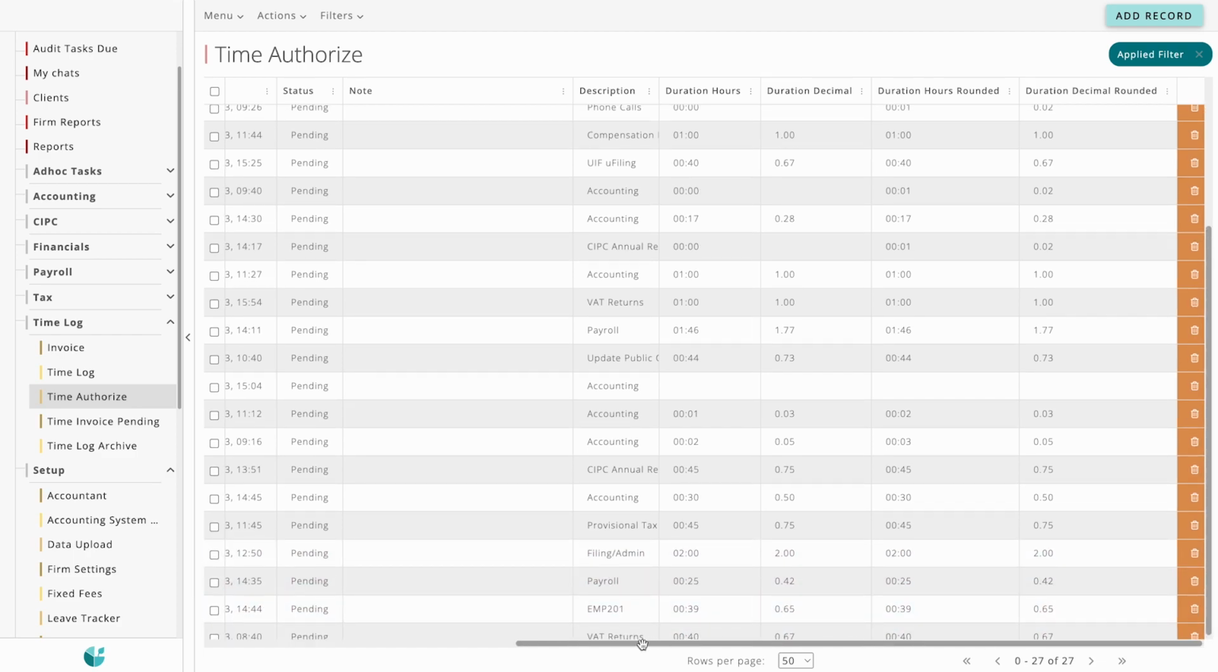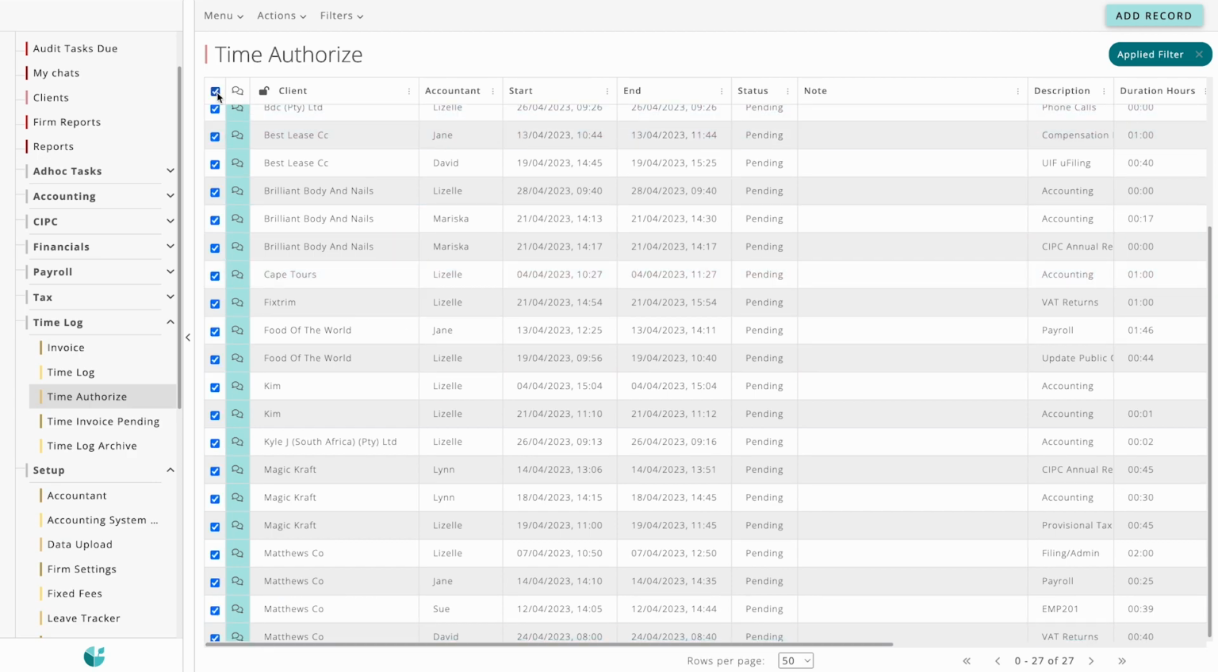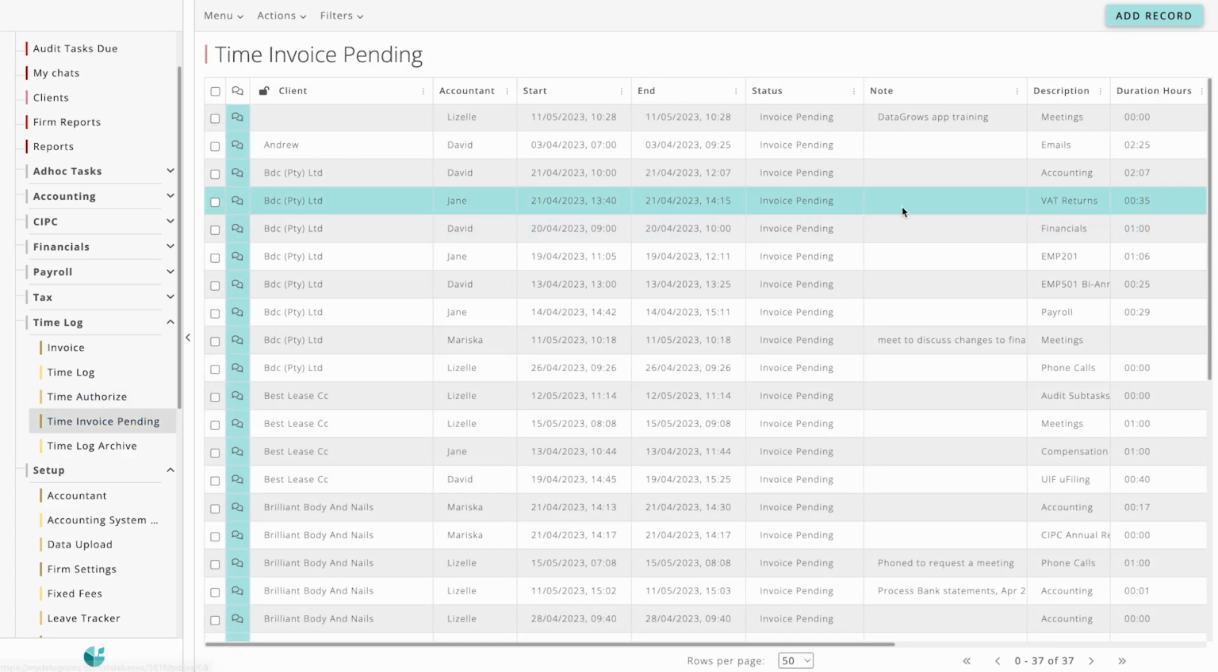Once I'm happy with the time to be billed, I'm going to use the checkbox on the left-hand side and select these April records. The filter does not allow the checkbox to go further than what it has filtered. And so I'm going to select that, and then I'm going to authorize this time by moving it to the mark invoice pending. What that does is change it from a pending status to an invoice pending status.